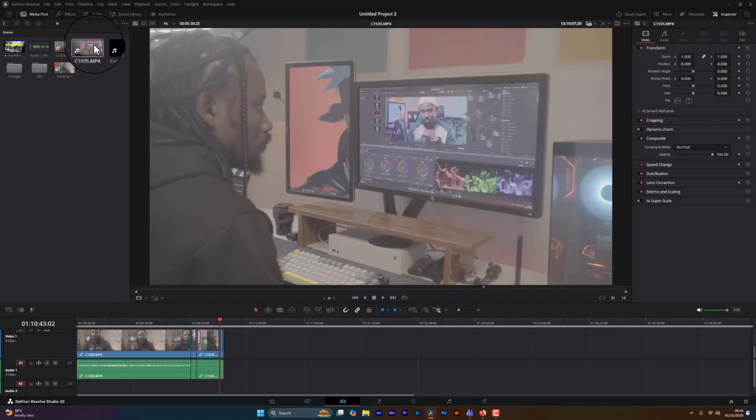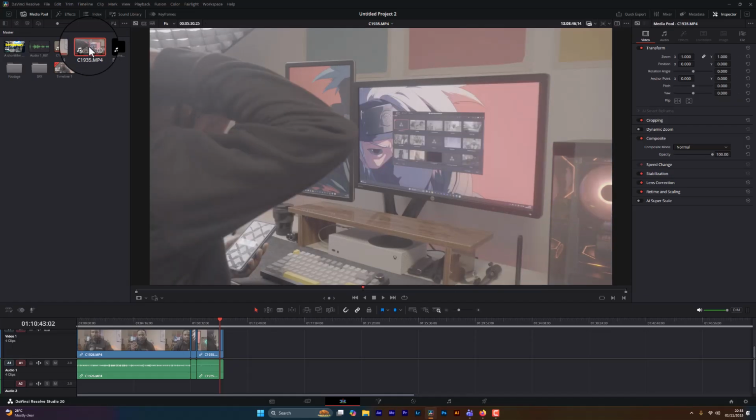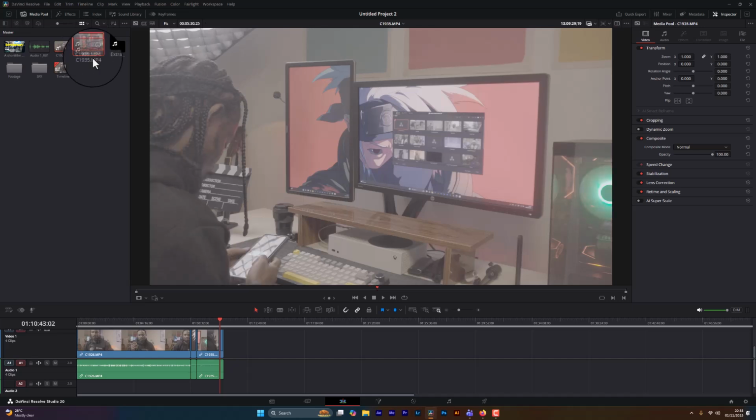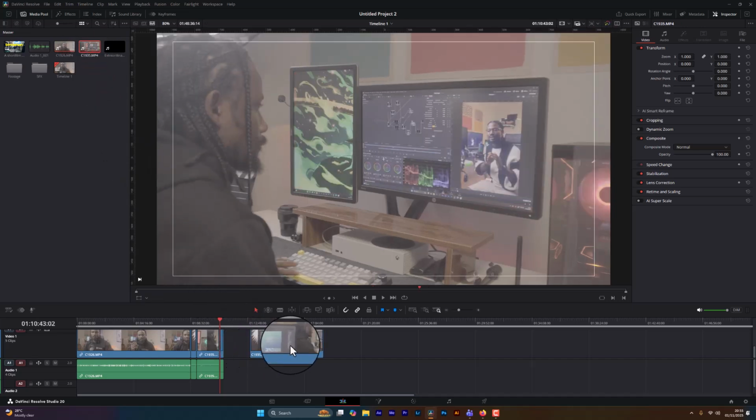Now, if you hold Alt and click on it and drag, it is going to bring only the footage. It won't bring the sound. Now, I'll show you some little stuff that will help your entire editing workflow.